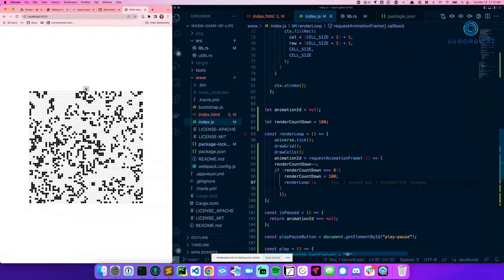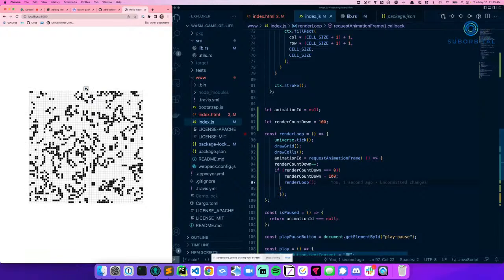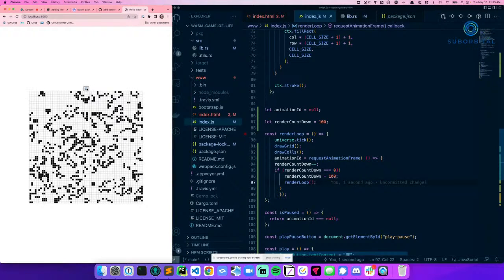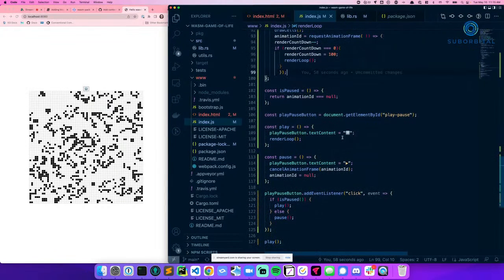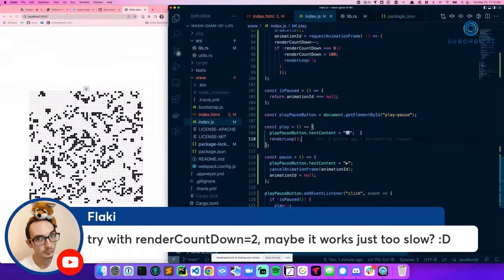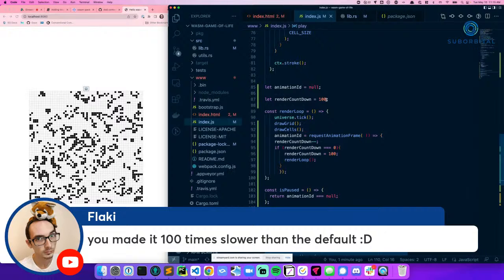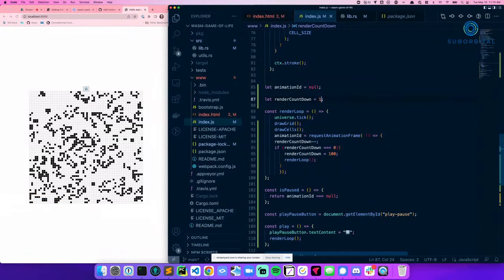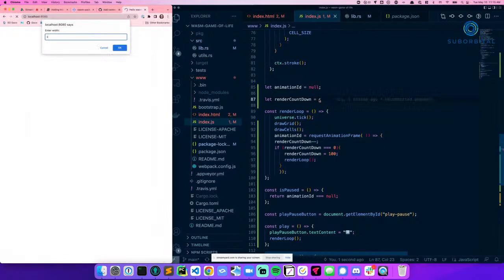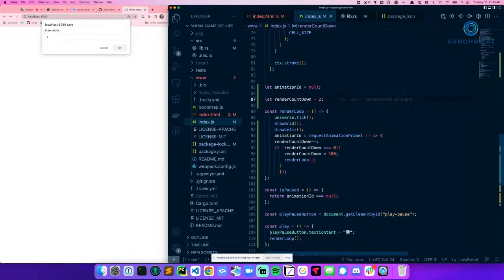Oh, it's changing though. Previously, nothing happened when I clicked the button, but now when I click the button, the frame changes. Yeah, because play is calling, because if you look at line 109, there it calls render loop directly. Oh, do you know what? Flaky's got a good point here. Try with render countdown equals 2. Maybe it works just too slow. You made it 100 times slower by default. Okay. So let's put in a 2 there. But also in line 96.